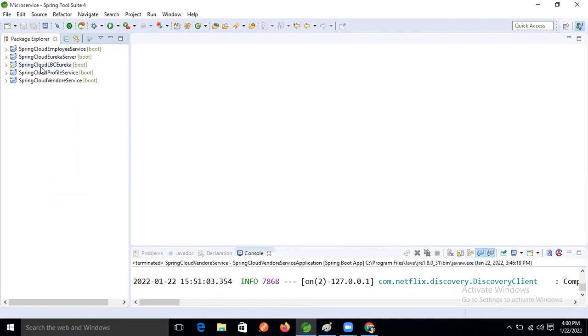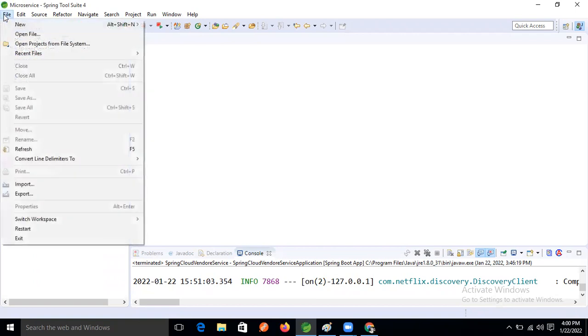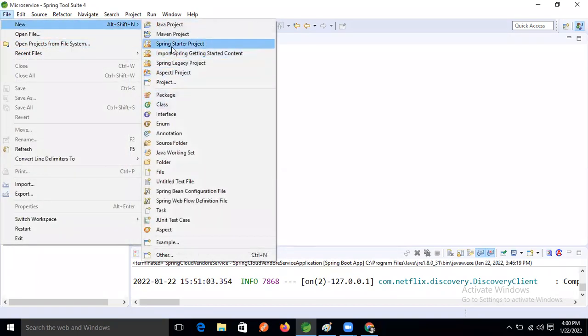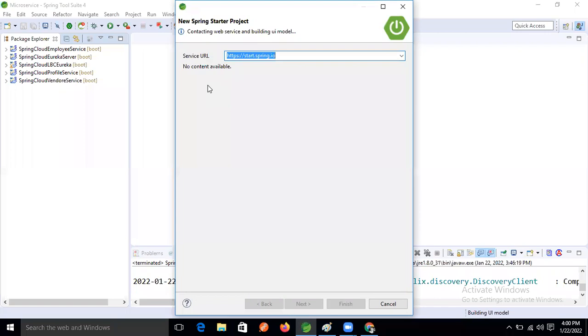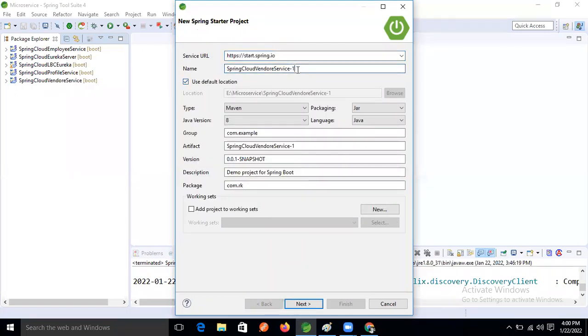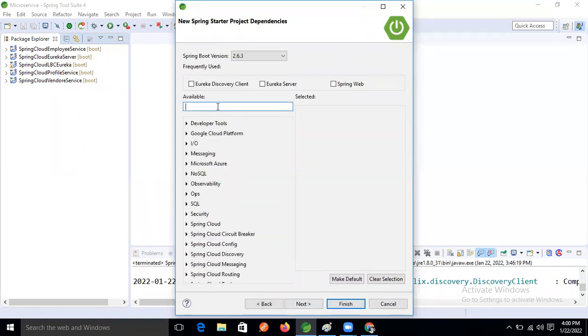Eureka server. Yeah. Now let's create it. Now new. Let's take one Spring Starter project. Let's give the name Spring Cloud product service, right? Spring Cloud product service. Now next. Ribbon.